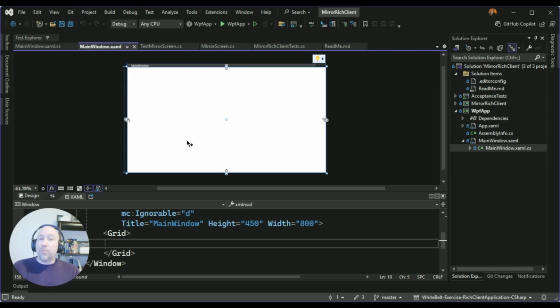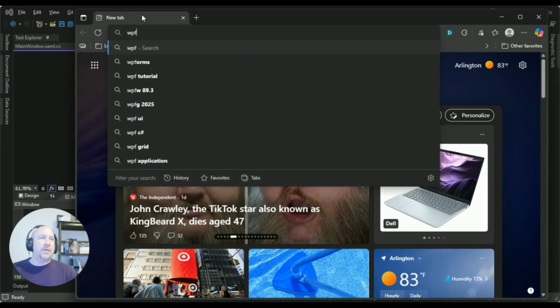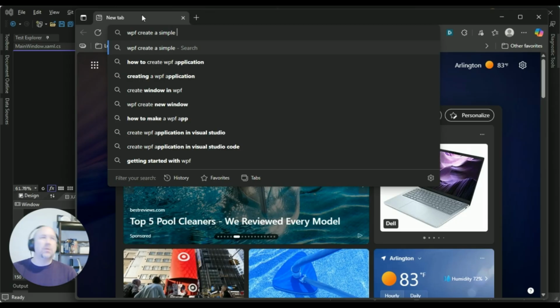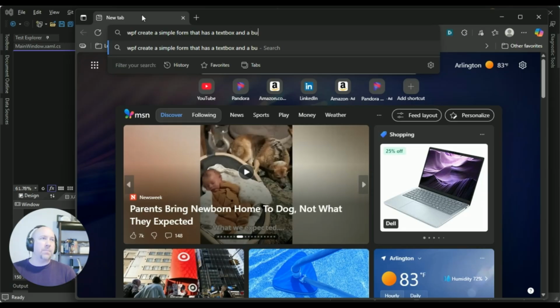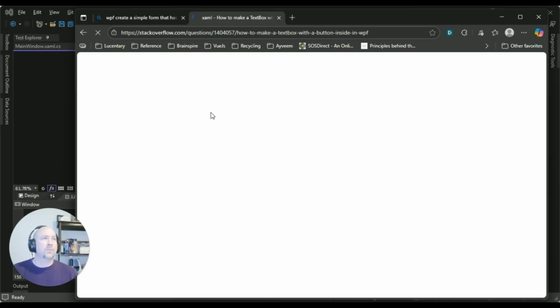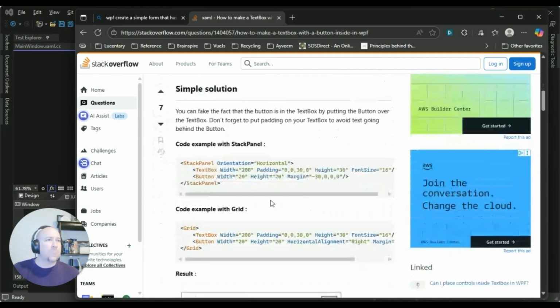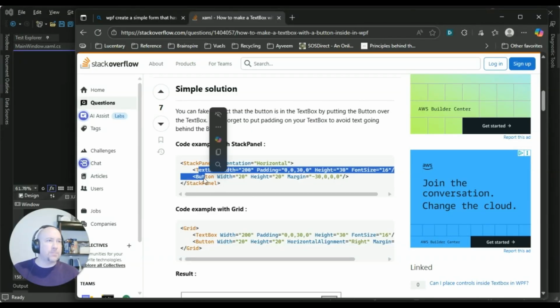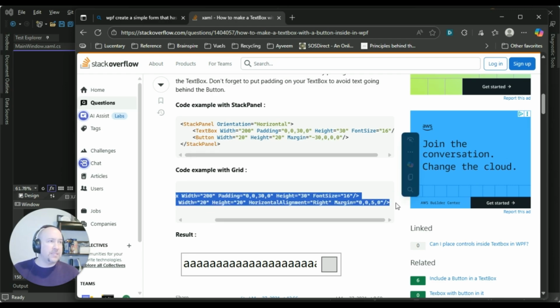Now, to do this, you're probably going to need to do some research. If you don't know how to use WPF app or WPF, then we can just do a quick internet search. So let's look for that. Let's say WPF, create a simple form that has a text box and a button. So here is a Stack Overflow. So simple solution, they've got a stack panel with a text box and a button. Stack panel is probably more than what we need. Here's using grid, and we had a grid, so we've got a text box and a button. So I'm going to grab these, I'm going to copy these out.